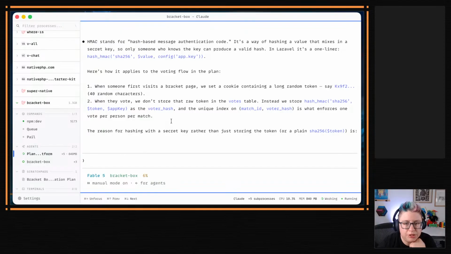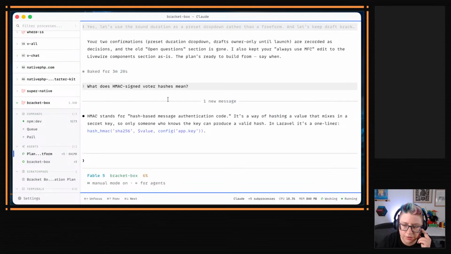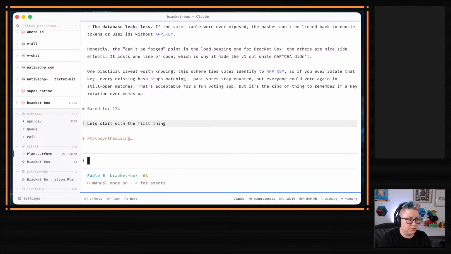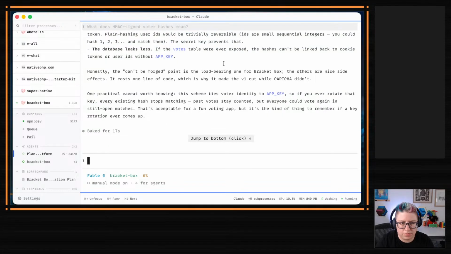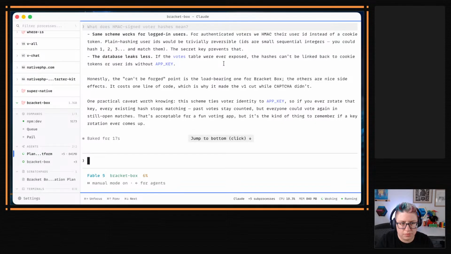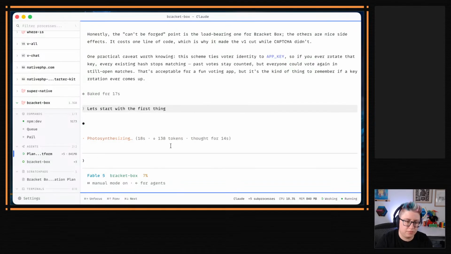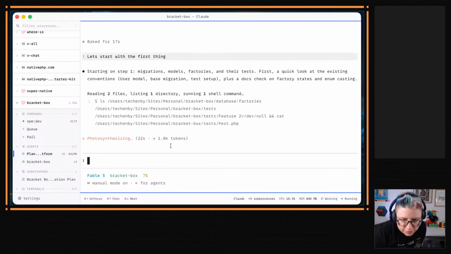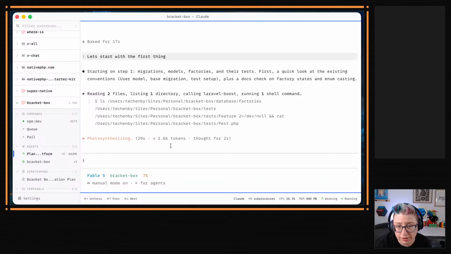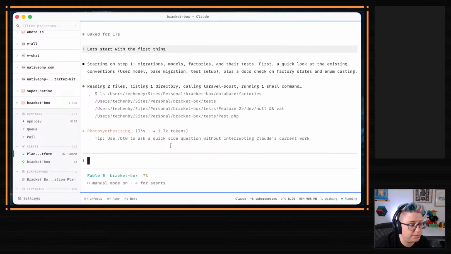HMAC stands for hash-based message authentication code. It is a way of hashing a value. Okay, cool. Okay, let's start with the first thingy. Starting on step 1, migrations, models, factories, and their tests. First, a quick look up at the existing conventions. There are none because, I mean, it's just default Laravel at this point because I just created the thing.